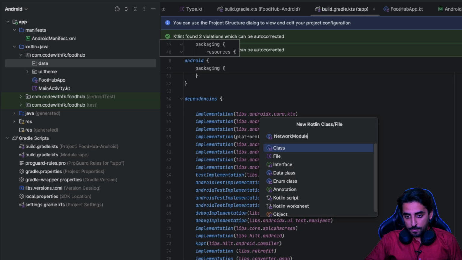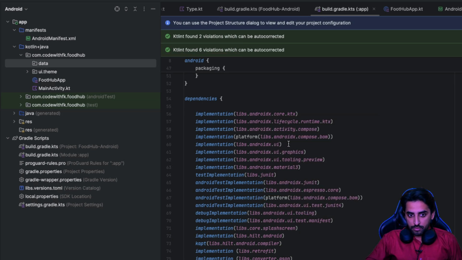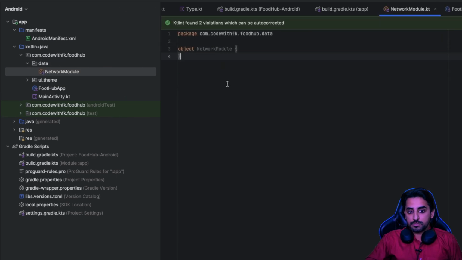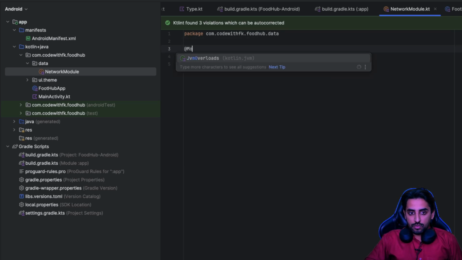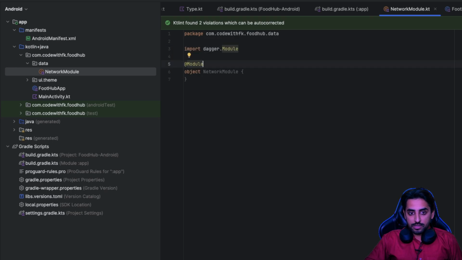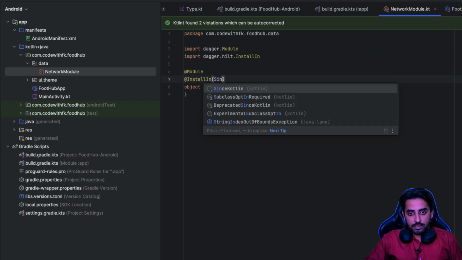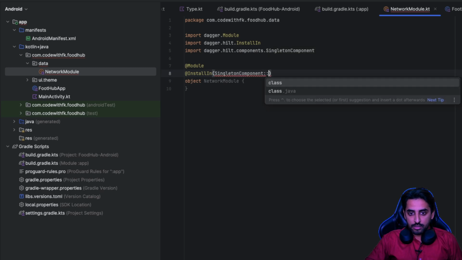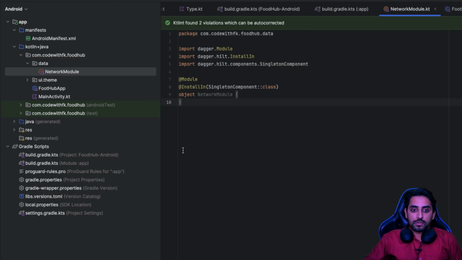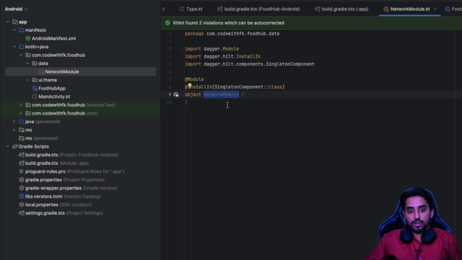Let's call it NetworkModule. The NetworkModule is going to be an object, so make sure to set it as an object. Once you do that, this is where we will be using Hilt along with Retrofit to set up a couple of things. The first thing we need to do is add Module, which comes from Dagger Hilt. The second thing is we will say InstallIn, and inside that, let's use SingletonComponent::class, something like this. This means that this NetworkModule will help create these elements for us.